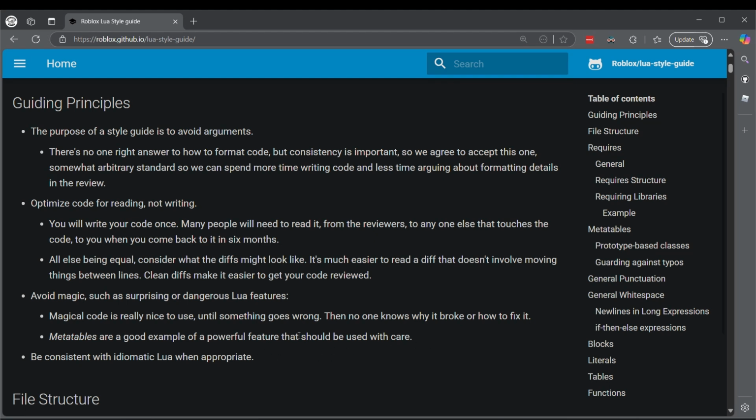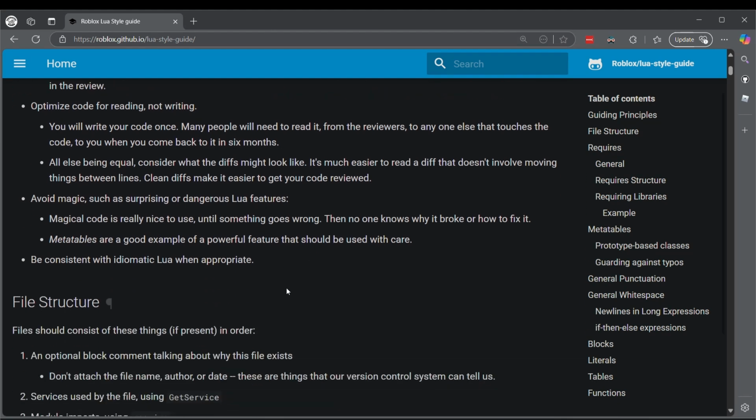It's powerful, but yeah, it is here. No one knows why it broke or how to fix it. It's hard to know when something goes wrong using those sorts of magical code where it just exists in the background. You can't really tell.